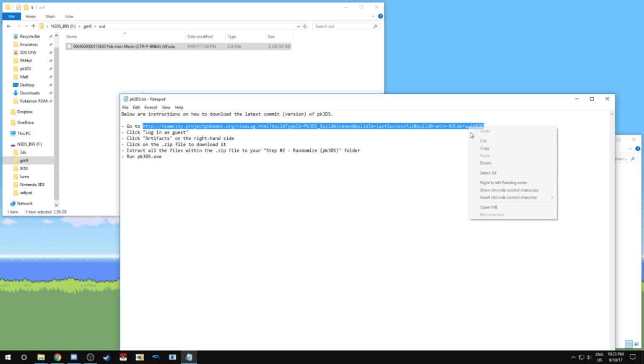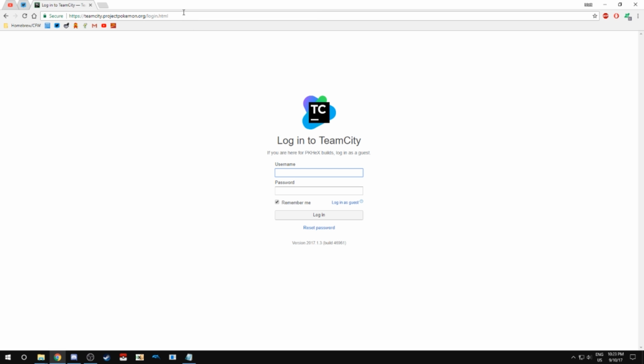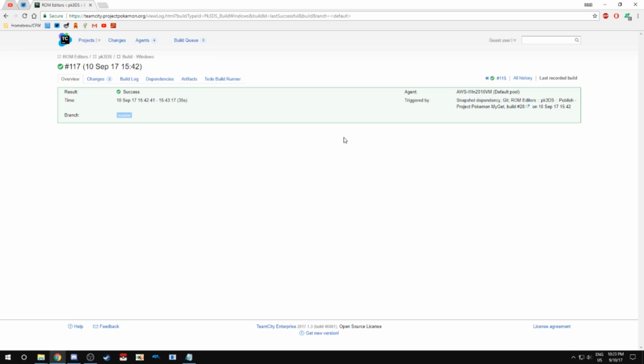I'm going to highlight this URL that I have in the text document. Then go to your web browser of choice, mine is Chrome. You're just going to paste the URL into the web address bar. And you're going to click login as guest when you make it to this website, login to TeamCity.